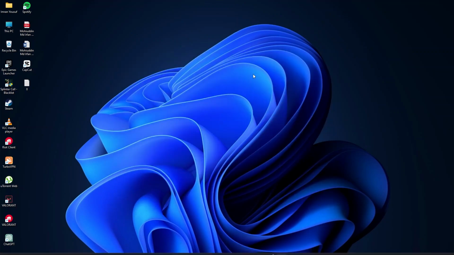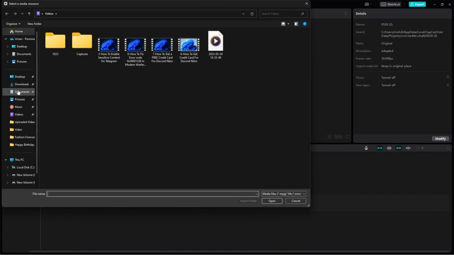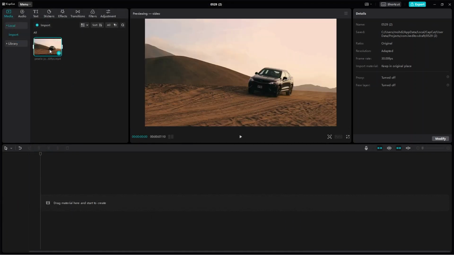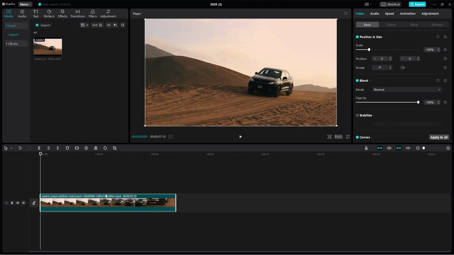After that, tap on New Project. From the display screen, tap on Import. Now select the desired video from any folder. As you can see, the selected video will appear on the screen. After that, tap on the plus icon and add the video for converting.